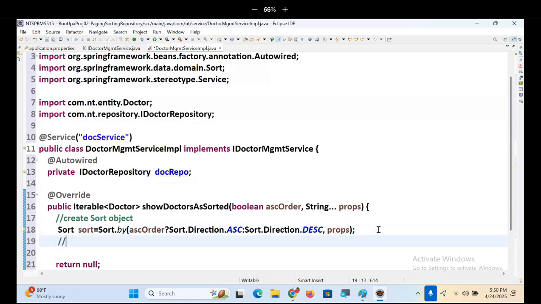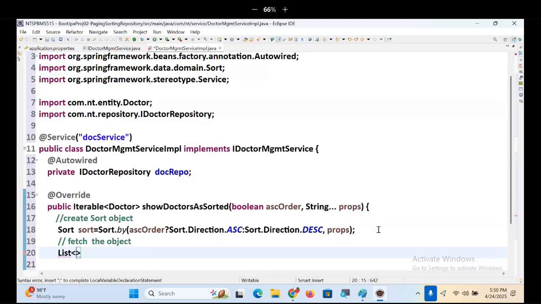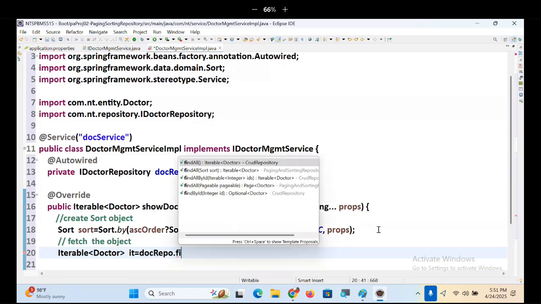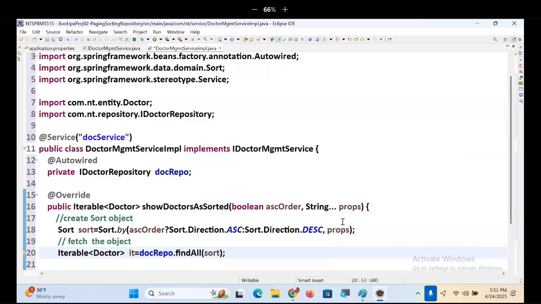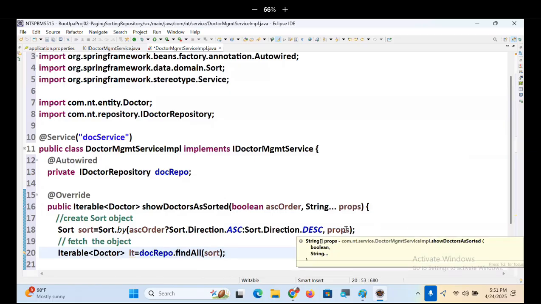Okay, guys. Invoke. Fetch the objects. List. What is there? List doctor, iterable doctor, your choice. Iterable doctor IT is equal to doc repo dot find all sort object. If you pass one property, it will sort based on one property. If you pass two properties, it will sort based on two properties, guys.